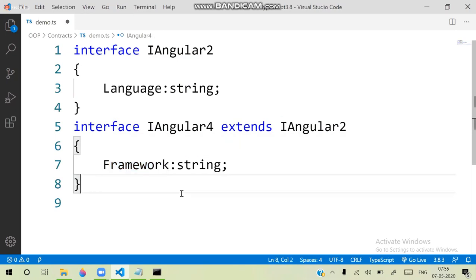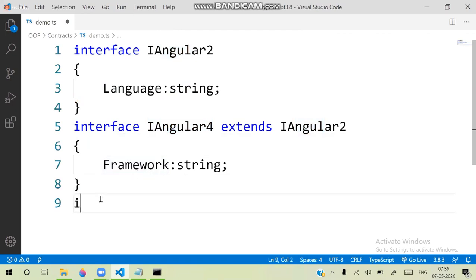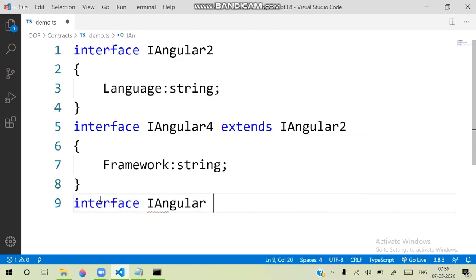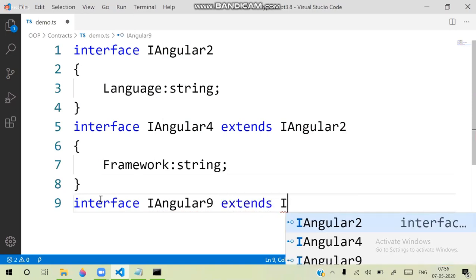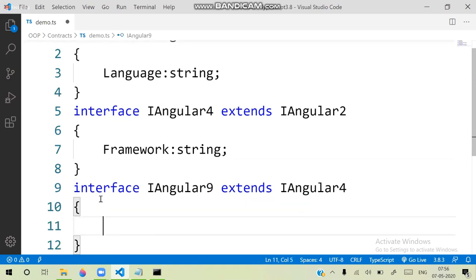Now, if anybody wants to use Angular, if he is using Angular 2, only one facility is available to him. If he is using Angular 4, then the facilities of Angular 2 and the facilities of Angular 4 are both available to him. Suppose we are using interface iAngular 9, Angular 9, it extends iAngular 4. That means already 4 is present, and to the 4 we are extending a few more options into it.